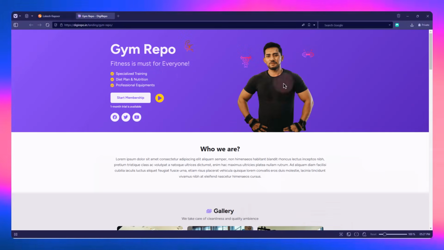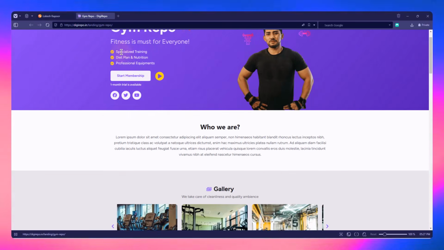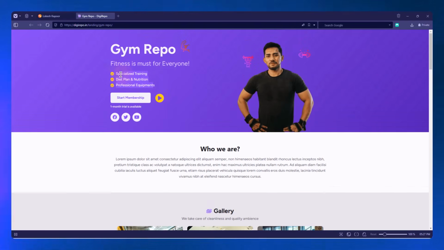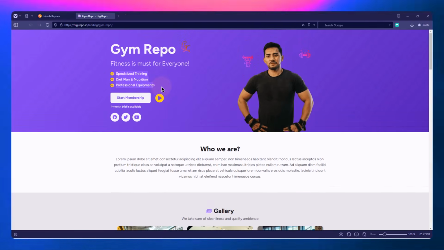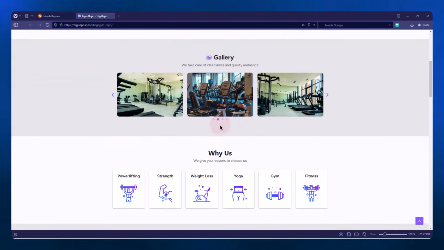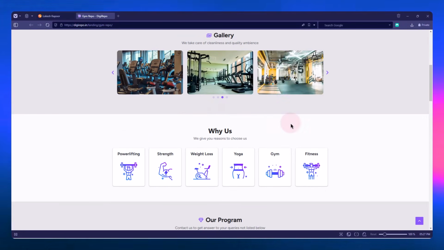So this is the template I have created, gym repo, and here you can specify the list items, the specializations, the features of a gym, start the membership button, nice and clean, and some gallery options like we did a couple of minutes ago.